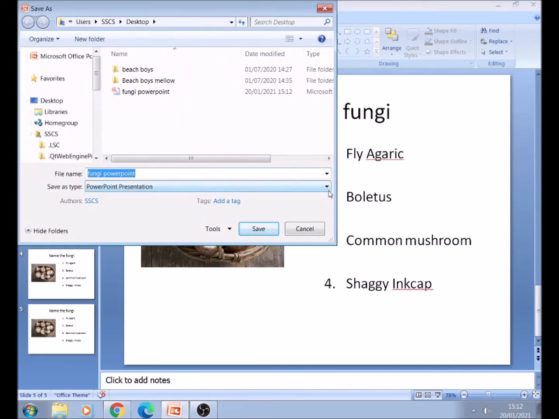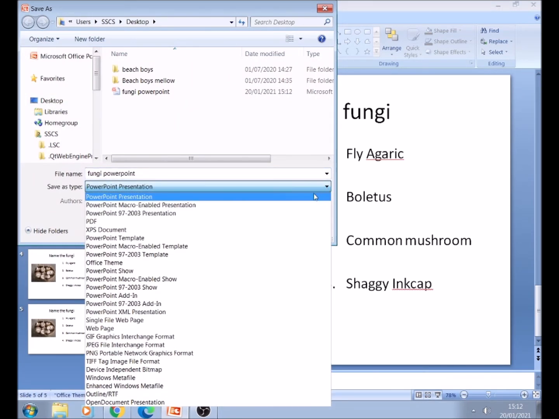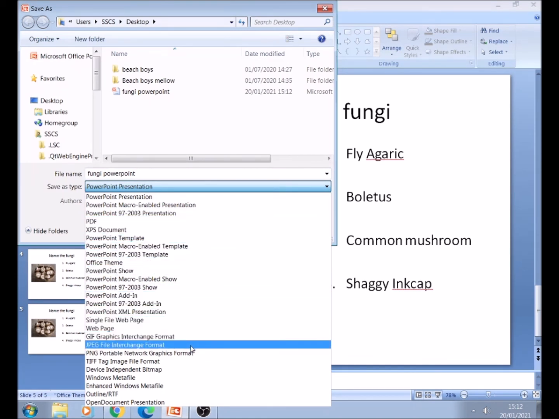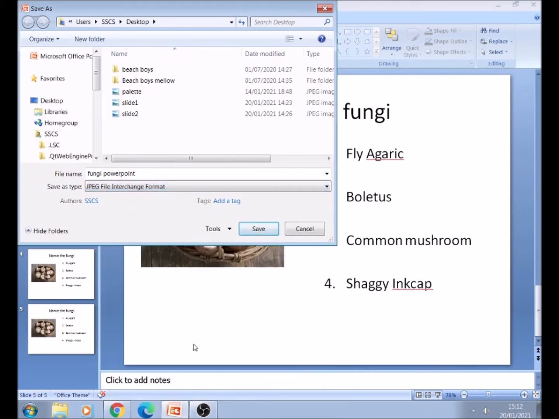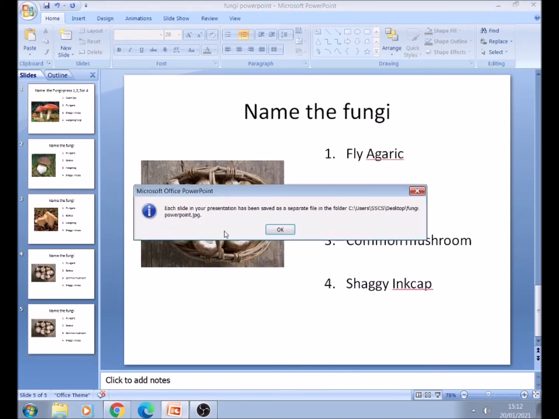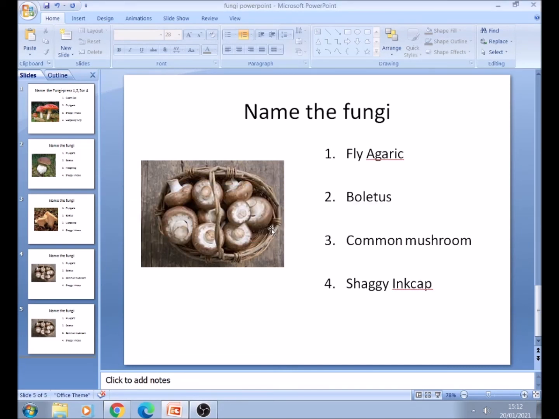and this time, instead of PowerPoint presentation, look down the list till you find a JPEG, and that will convert all the slides into JPEGs, which of course are compatible with Scratch. Click on JPEGs, make sure it's going to desktop, click on save. Do you want to export every slide in the presentation or the current slide, every single slide? Then click OK.